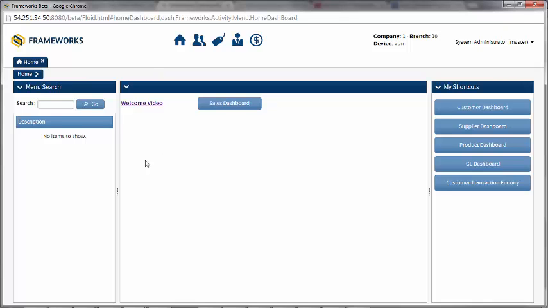There are three sections that make up the main body of the dashboard. On the left is a search box where I can search for a function in case I cannot find the icon or button to enable it. In the middle of the dashboard is where the links to other modules will be created as the application grows. On the right hand side of the dashboard is where the user will be able to create their own specific shortcuts. In this first version, we have created shortcuts for the main inquiry functions that are available.